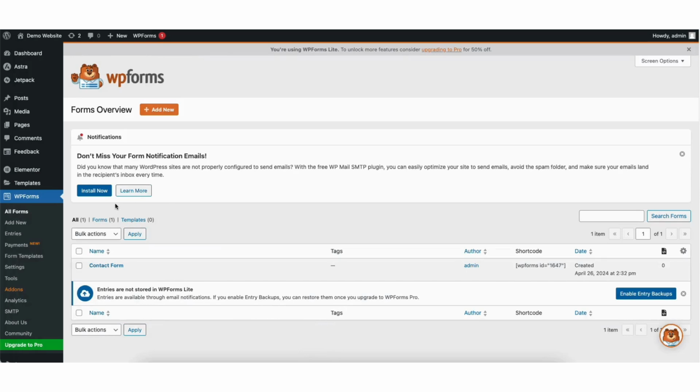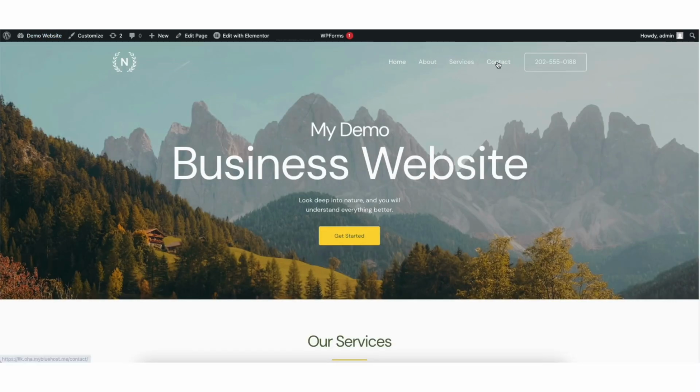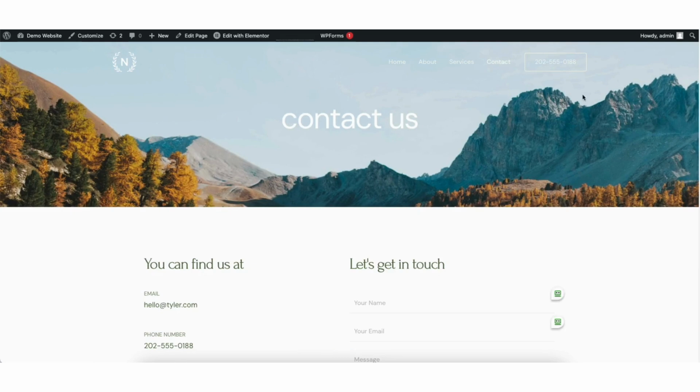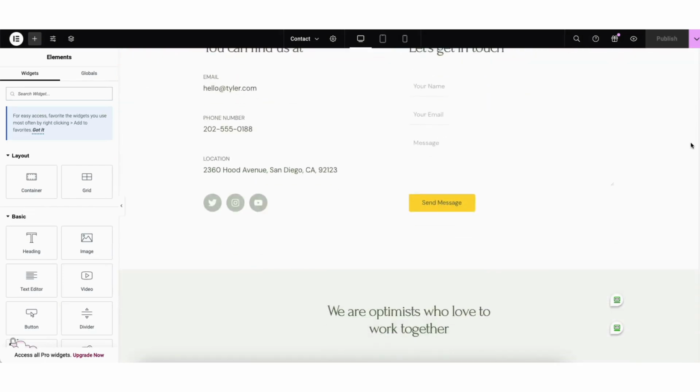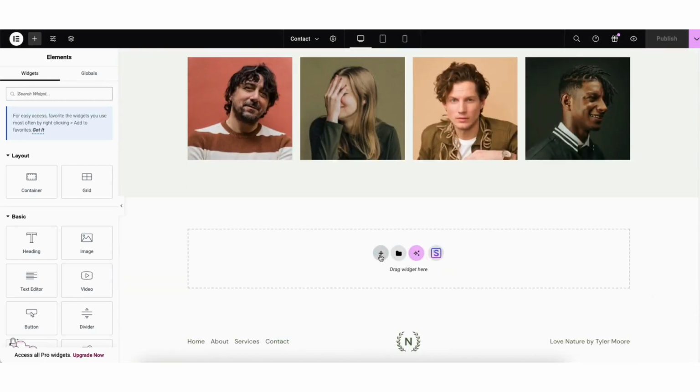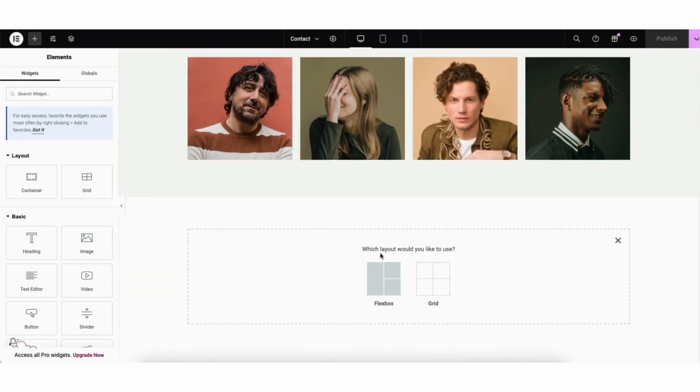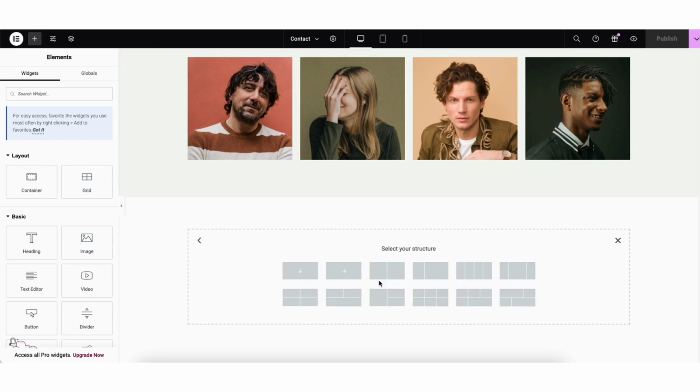Now I want to go over maps for your site in case you want to have a map for your website. I'll hover over my site title name at the top. Click Visit Site. Click Contact in the menu. I'll click Edit with Elementor to get to the editor for the page. Scroll down to the bottom of the page to the Drag Widget section. Click the plus icon. I'll choose Flexbox. I'll click this structure for the map.